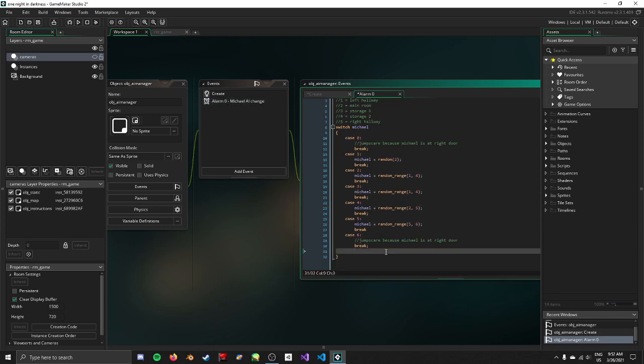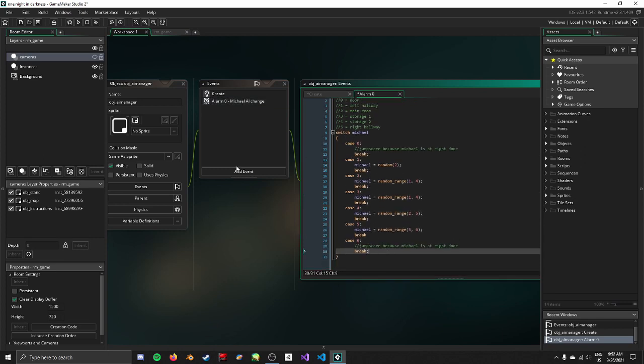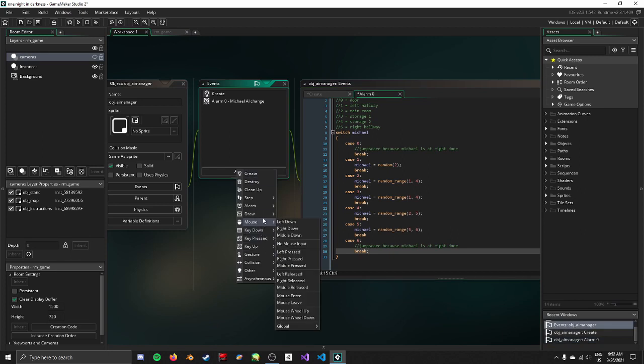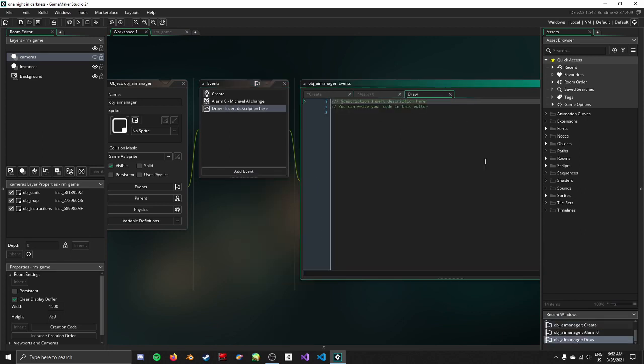Okay, I think that this is an AI. Is it an AI? I don't know. Here's how we're going to test it, though. We are going to make it so that we have a debugger in the top right corner that's going to tell us where Michael is at any particular moment in time. And if our AI works, we're just going to copy and paste it for all of the different animatronics, okay?